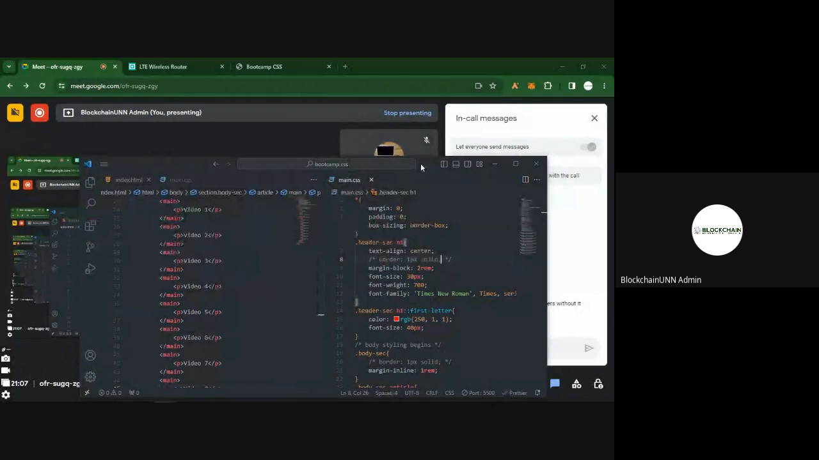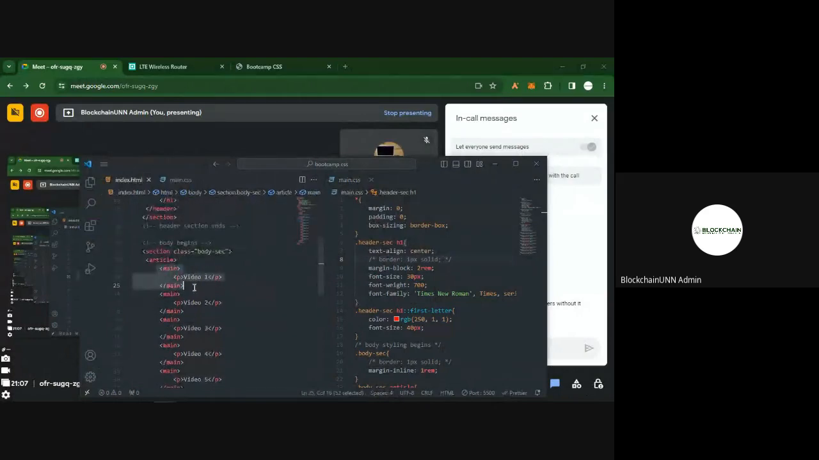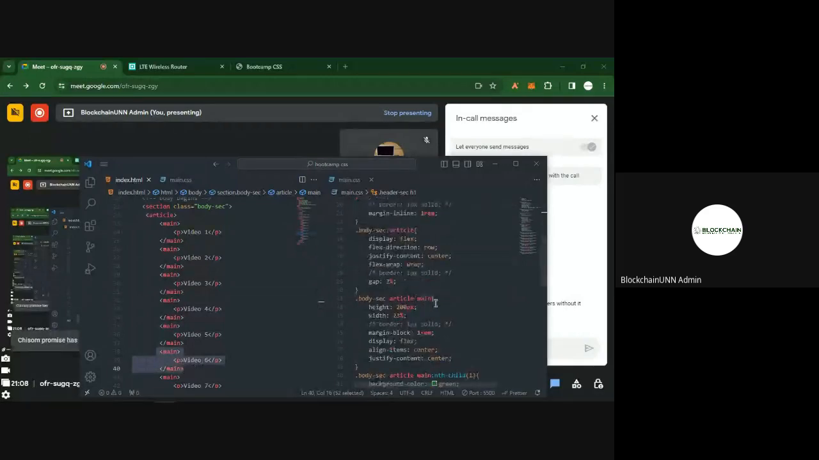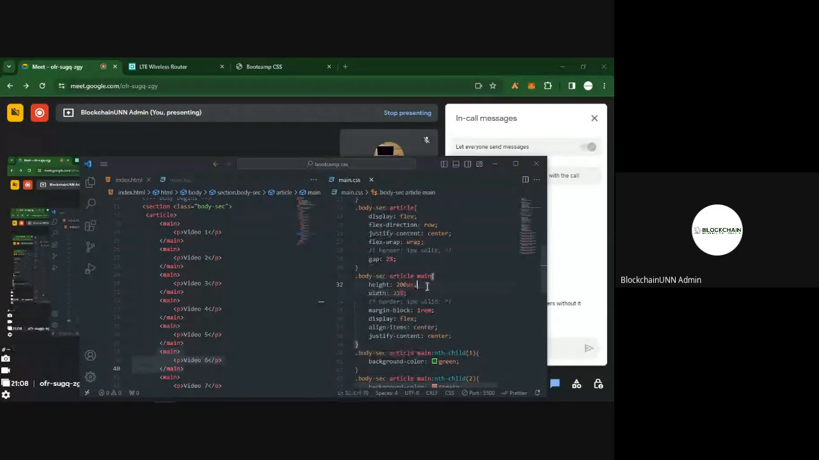Now, how I did the box. Each of these main tags is a box. So how I actually formed the box was this CSS targeting the main tag. I gave it a height of 200 pixels and I gave it a width of 23%. So that's what brought about the box.